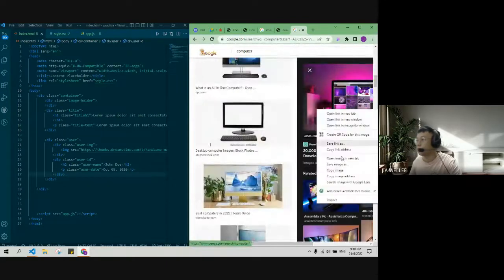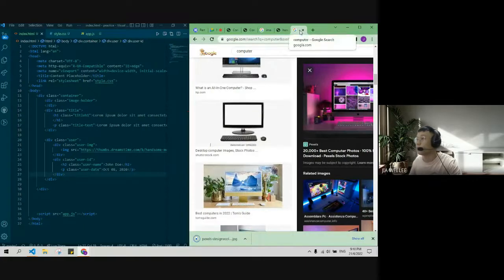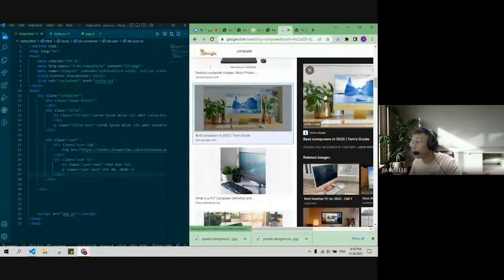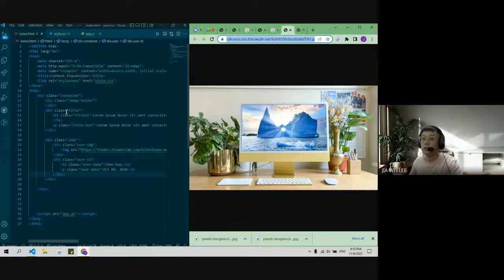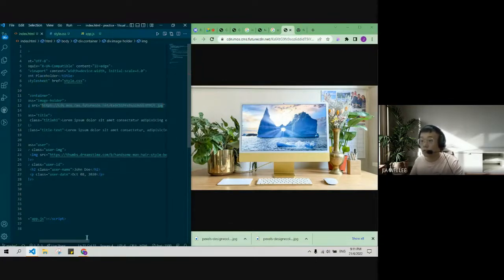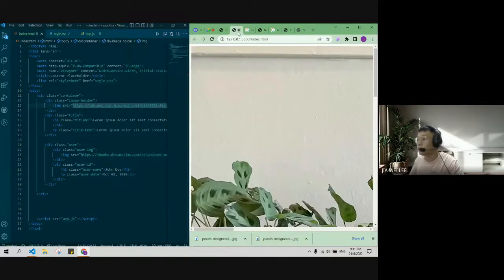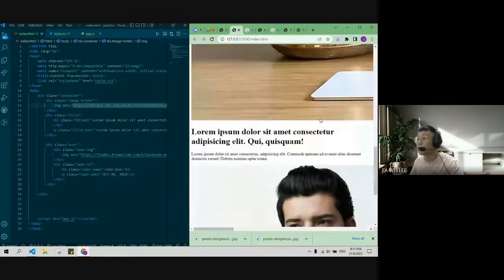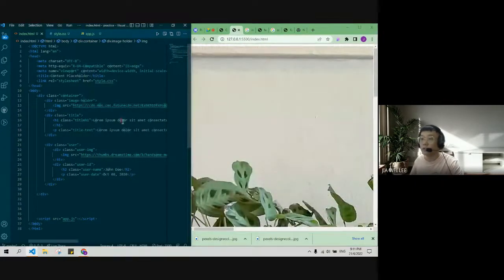Okay, this looks good. All right, open image in new tab. We cannot. Okay, open image in new tab. Okay, this looks good. Right. Image. Okay. Okay, let's style this up.